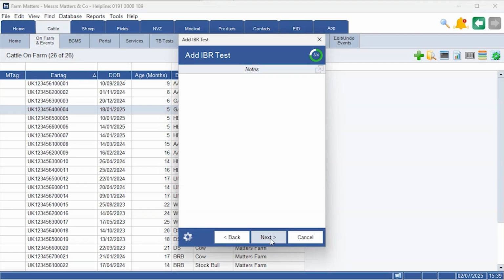We can then click next, and this will take us to the final screen where when we click finish, this information will then be committed to the records.